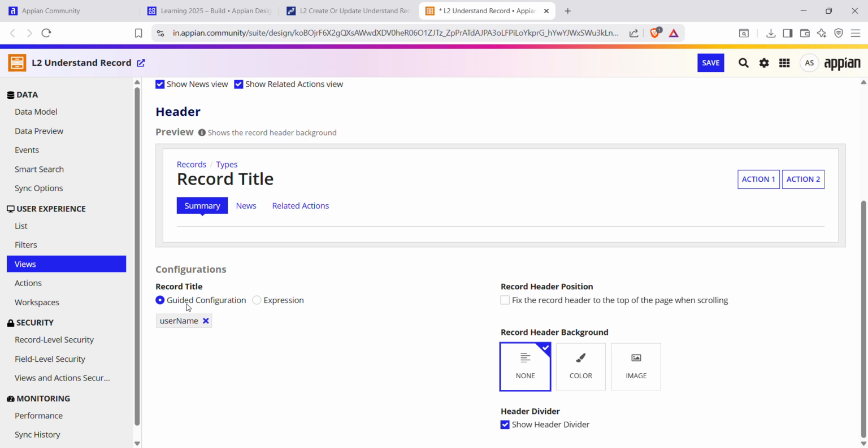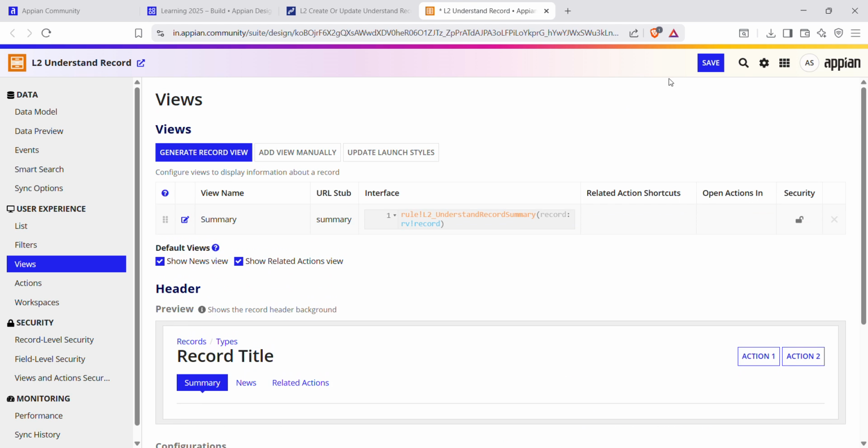We can change the record title if we want, but let's save this. After our work is done, we need to save the record type so it will do a sync. So we are ready for this record type to get the data and to write the data into the DB. Let's see that in our next session.